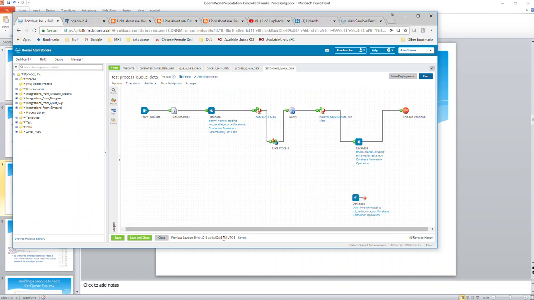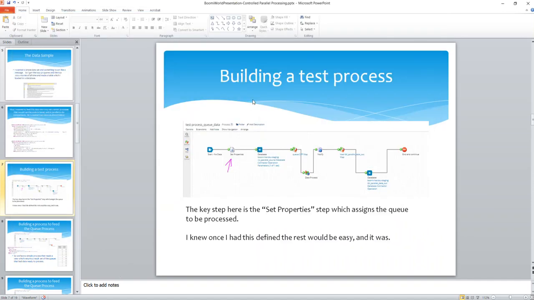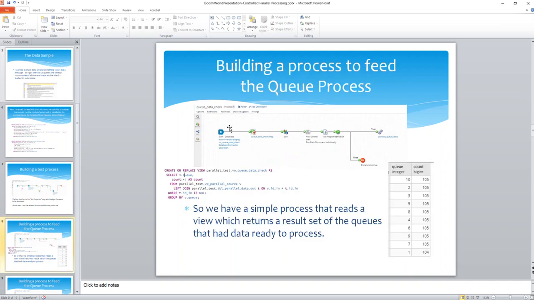This is the test process. It reads from the database, reformats the data a little bit, splits it, makes sure we can handle it, loads it to the database table, and finishes. Very simple. But at first I needed to build a process that would feed the queue numbers into this sub-process that I just showed you. And that sub-process is working individually for a particular queue.